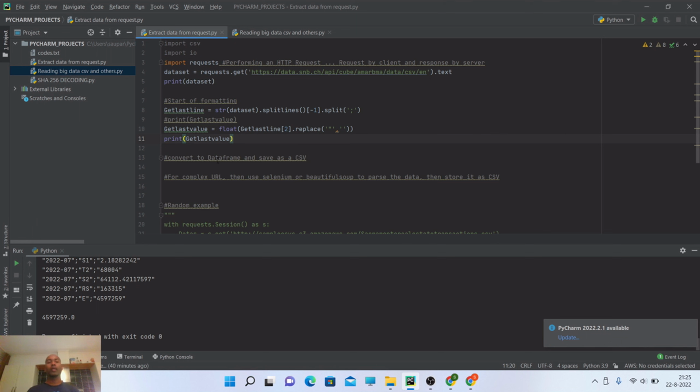We can also convert it into a data frame and save it as a CSV. For complex URLs or big data sets, for example, if I have to go to Amazon or Flipkart or any other e-commerce website, the data set available there is big, and to extract the list of products I have to use Selenium or Beautiful Soup to parse it. But today I'm not going to do that. I just wanted to show how we can extract the data from websites using the requests library.